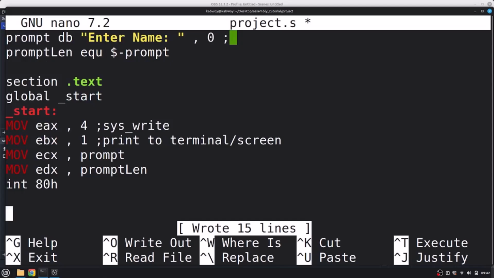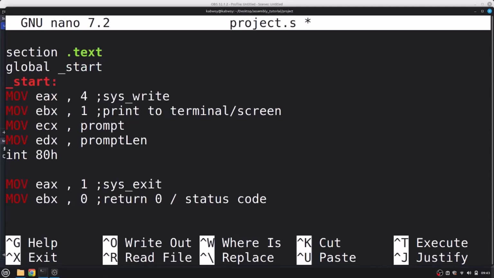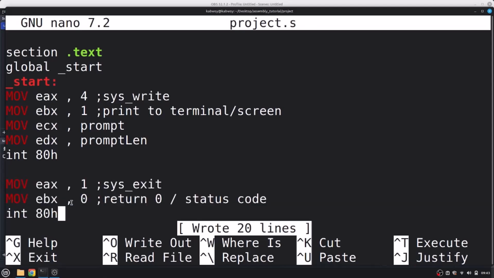Then let us exit gracefully. So EAX 1. As you can remember, this was sys_exit. This tells the machine we want to exit. Then into EBX, we put 0, like a return 0 or status code. Any non-zero number means that there is an error. Then go ahead and interrupt again to exit. If you don't put this, it will result in a segmentation fault, but we have put it either way because we'll have to exit from our program at some particular time.